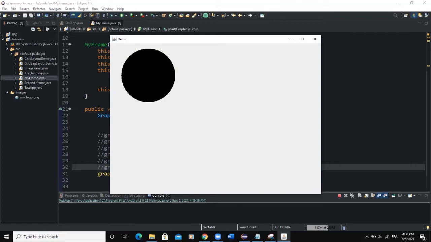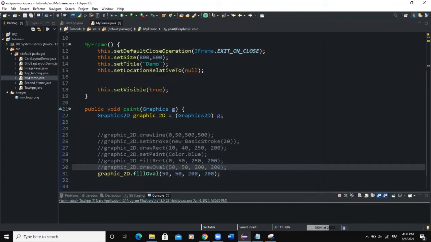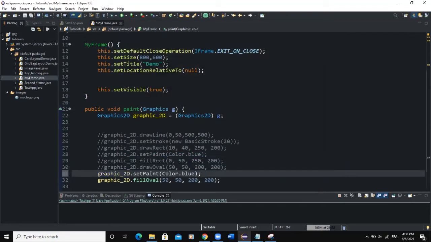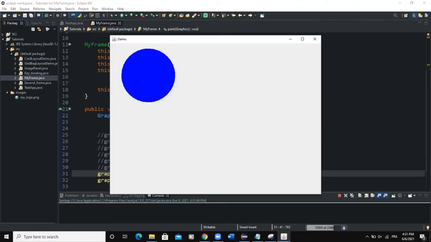And as I told you before, black color is actually a color by default. But if you want to set the color of this particular circle, you can use the set paint. So we say graphic underscore 2D set paint, color that blue. So when you run, now you can see that your circle is filled with a blue color.